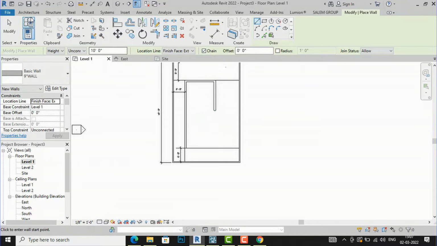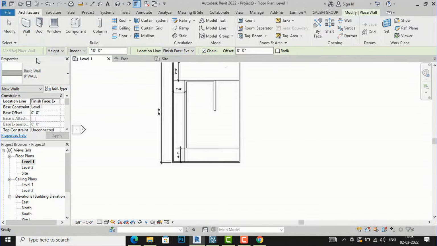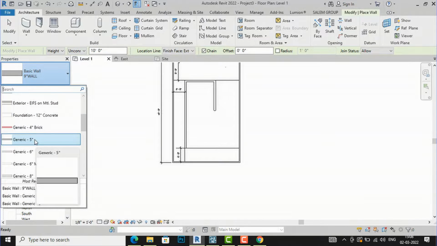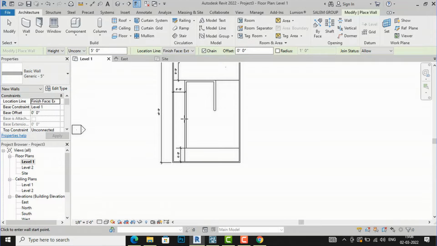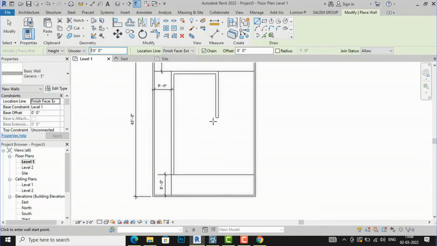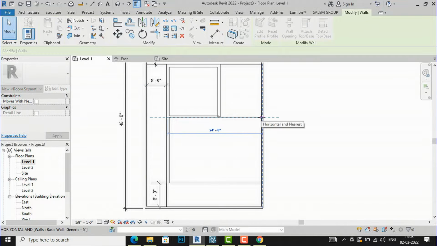And now I will use a 5 inch wall for the interior. I will go to Wall: Architectural, and I will use this Generic 5 inches wall. You can change the material of this wall also, and I am going to make this a 10 feet wall here for the interior, and I am going to drag this till here.